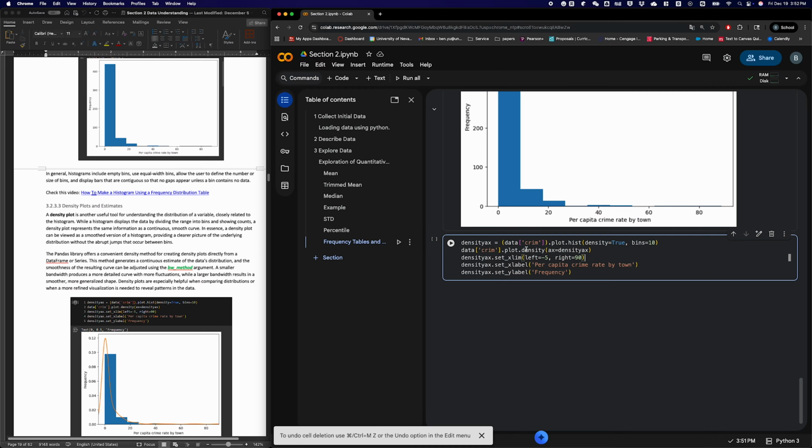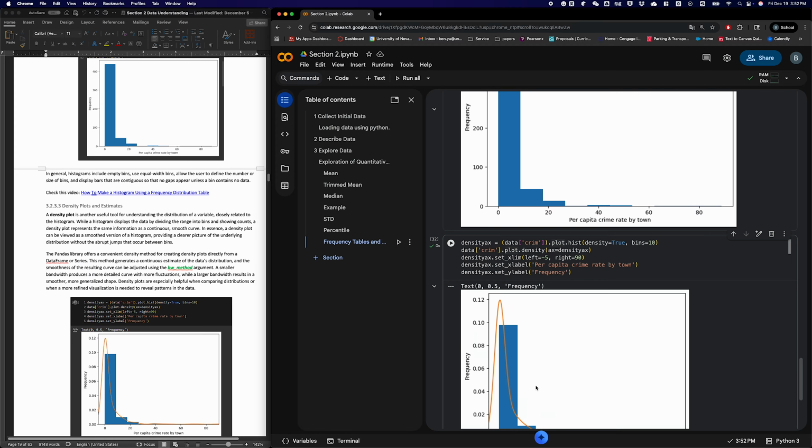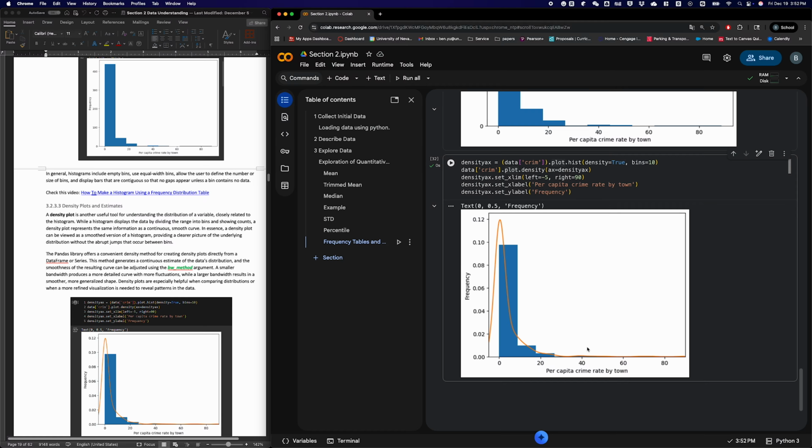In pandas, we can generate a density plot easily using the density method. We often create a histogram first, set density equal to true to normalize it, and then overlay a density curve on the same axis. Density plots are especially useful when comparing different distributions or when we want a more refined view of how values are concentrated across the range.